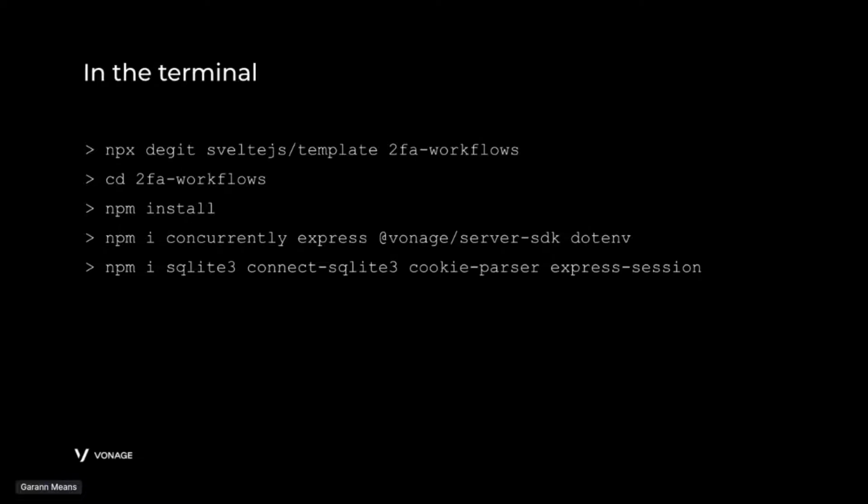Okay, so once you've got the Svelte template app installed, and the stuff from package.json within that app installed, then we're going to install a bunch of our own packages on top of it. What we want to install for these four projects, which are all going to be within the same app so they'll be easy to reuse things, is concurrently, which is going to allow Express and Svelte to run simultaneously. Then we're going to install @vonage/server-sdk, which is our Node SDK, and that's going to give you access to all of the Vonage API tools, including Verify, which is what we'll be using for these examples.